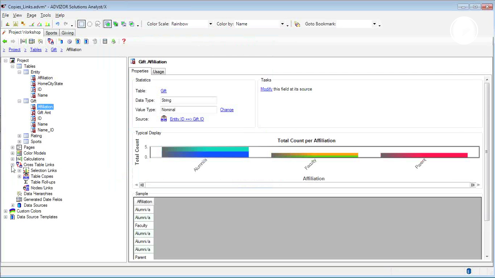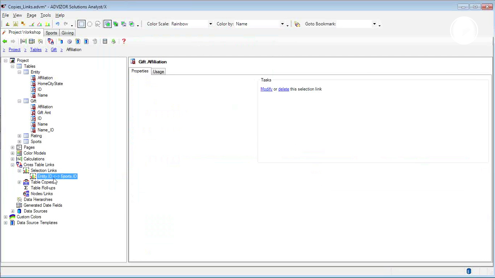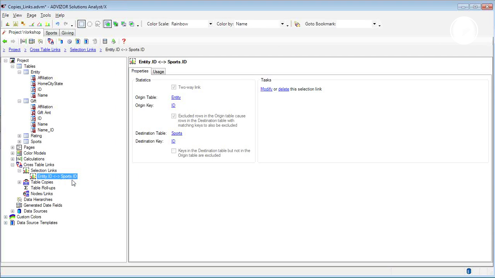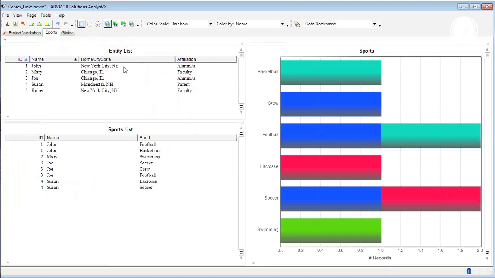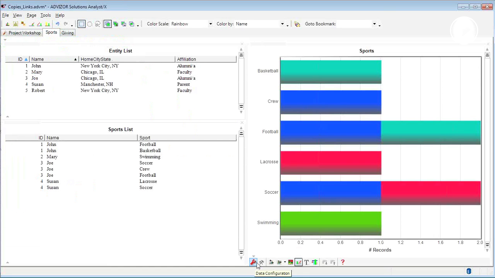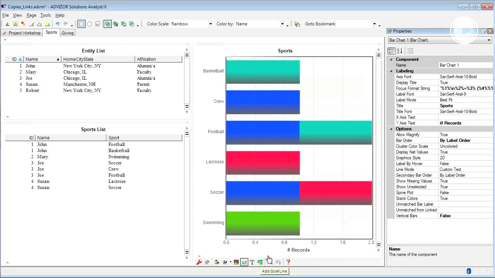And so if I expand the cross-table links node and the selection link node, I can see the selection link was created. So I'm going to go to the sports, and now I can add the unmatched bar. So I'm going to open the chart toolbar, open the property explorer, and here you can see there's two lines for unmatched bar label and unmatched from link table.